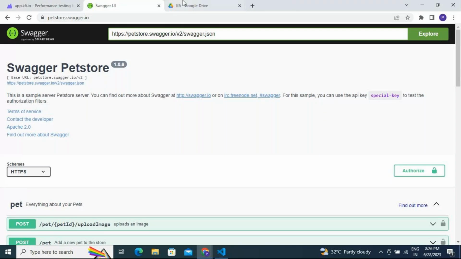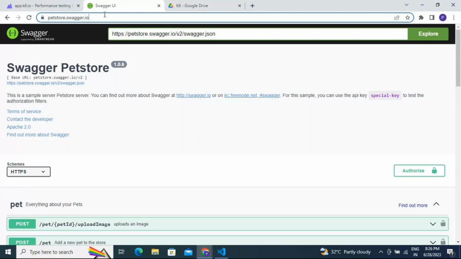So you'll use this pet store documentation online, and we'll try to go through a couple of services for our microservices based scripting and execution.